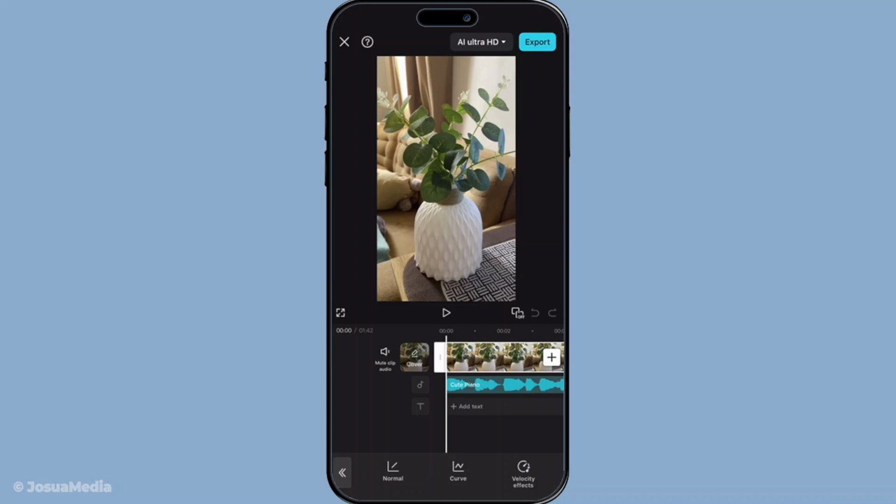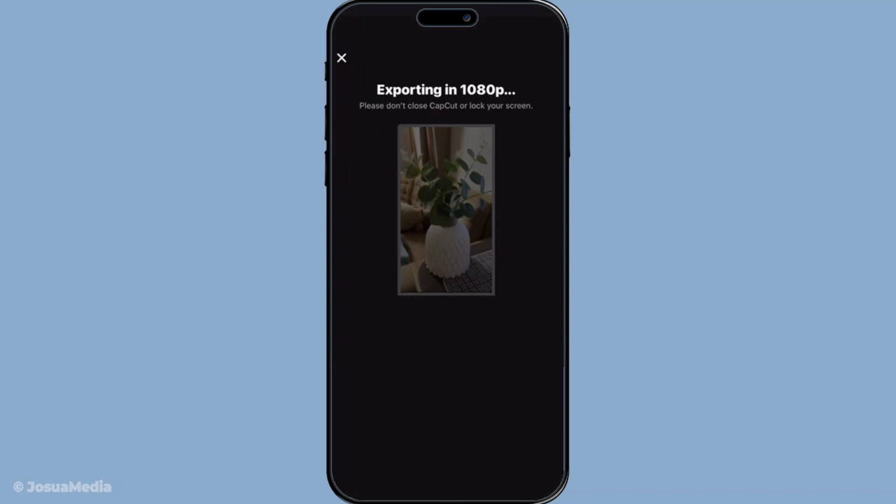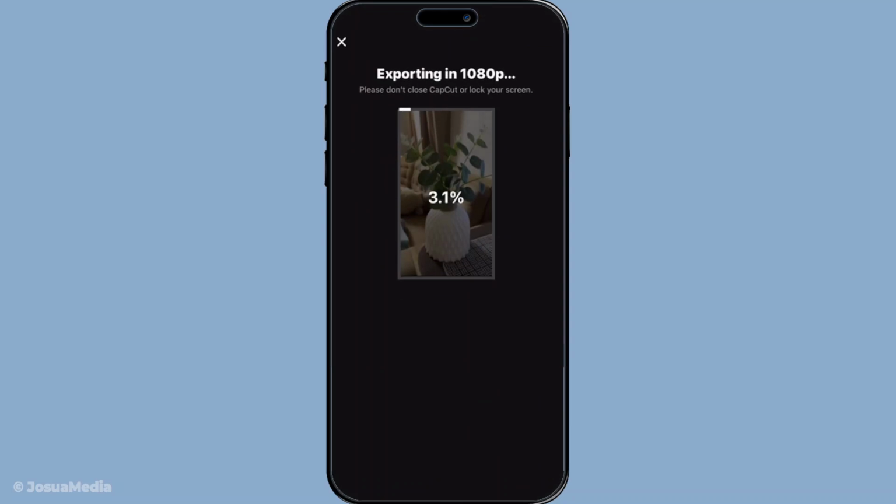Finally, let's export your creation. To share your finished masterpiece, tap on the export icon. Capcut will process your video with the new velocity effects, ready for you to save or share with the world.